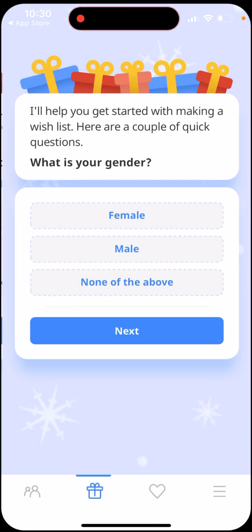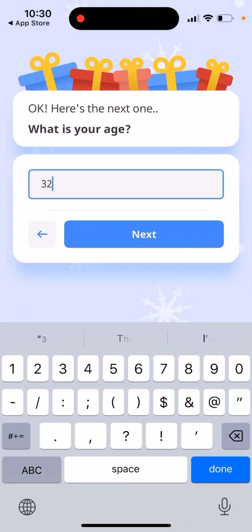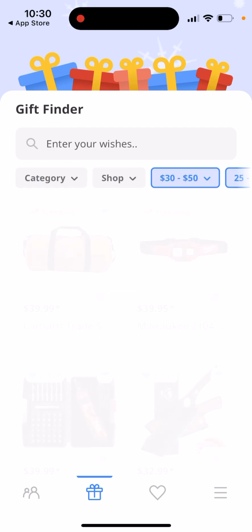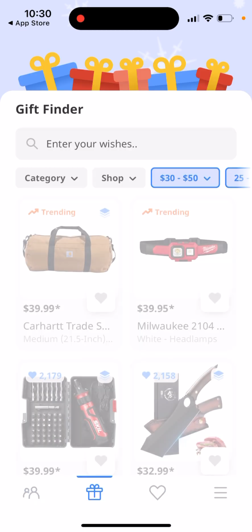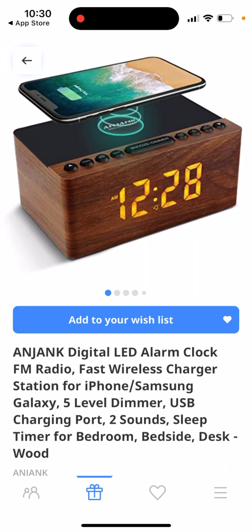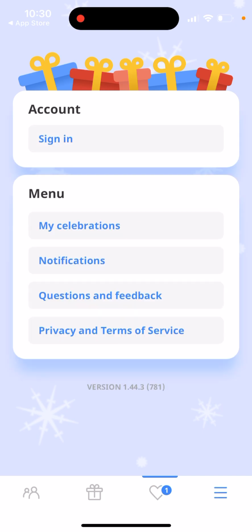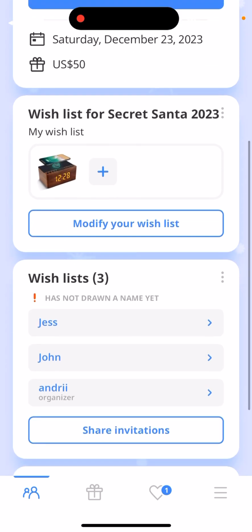You can also make a wish list here so that everyone can see what you want. You can just enter your wishes, or you can search through the brands and add to your wish list. Basically, when a person is matched with you and is your Secret Santa, they will know exactly what's on your wish list. So people are not just spending money blindly. So that's basically the idea.